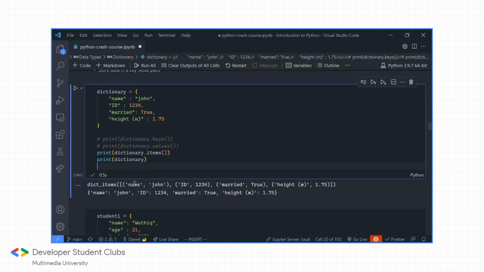So dictionary dot items actually returns your key value pair in a tuple. We have gone through tuples before, so this one should be nothing new. Every time you see a pair inside parentheses, a normal bracket, that is a tuple. So keys return the keys, values return the values, and items return the key value pair inside a tuple, right?